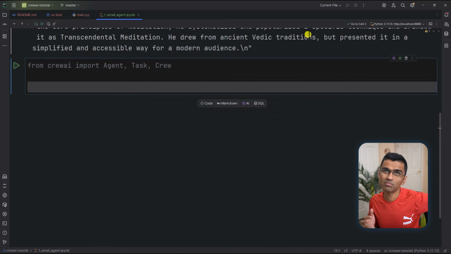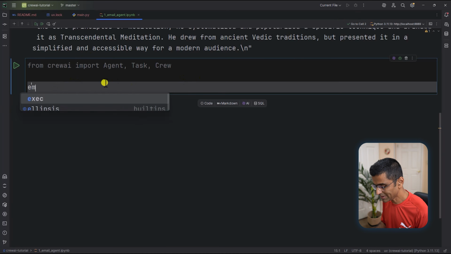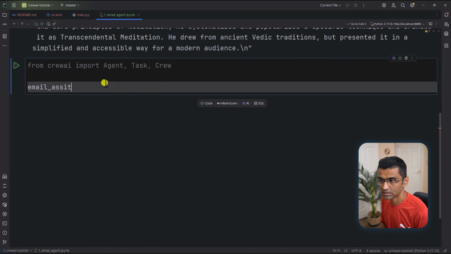So in crew, you have to always create the crew. You can't just build an agent and run it. Okay, so that's the design of this particular framework. And the email assistant, okay, I will call it email assistant agent.